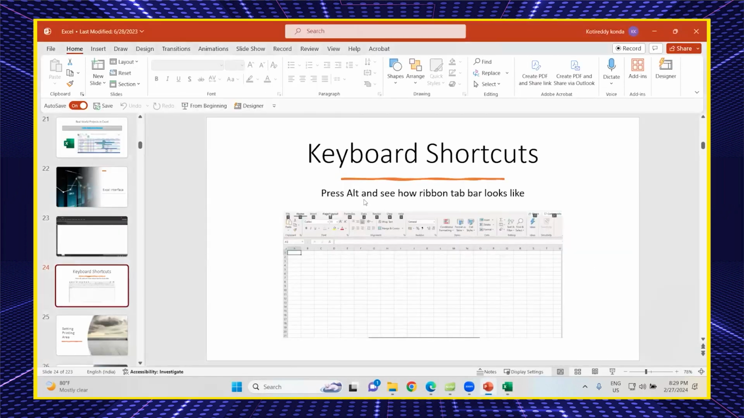Okay, let's go back. Press Alt and see how the ribbon tab bar looks like. So now is the next sheet.